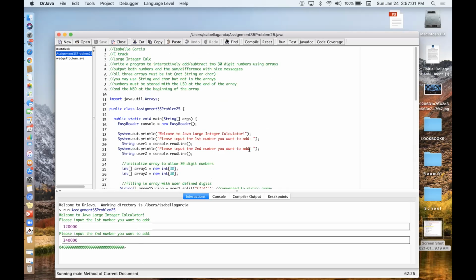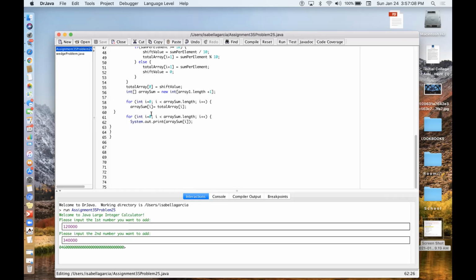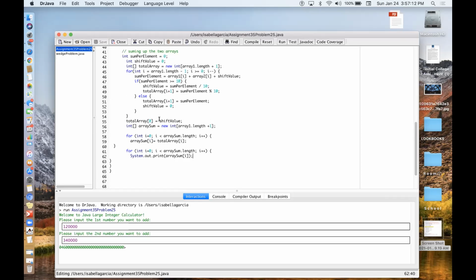Okay, so that's summing it, right? Let's actually take out that first 0. That's easy. You can start at 1, I think, for line 61. For line 61, if you start at 1, let's check if it doesn't do that.